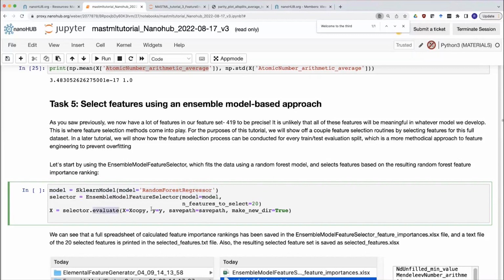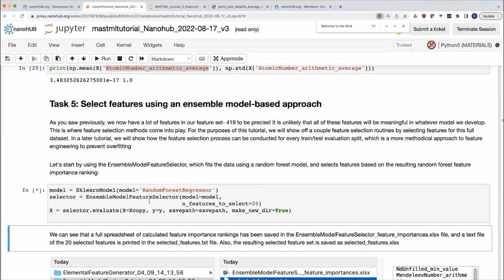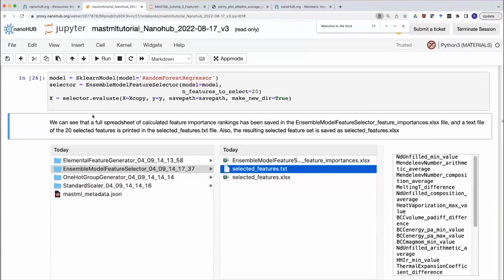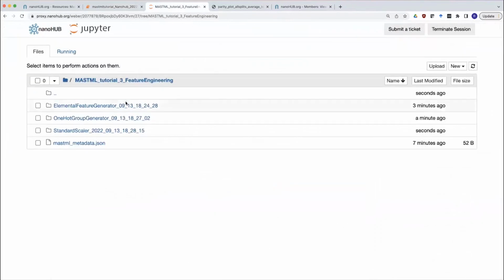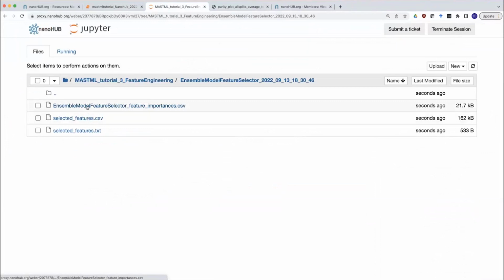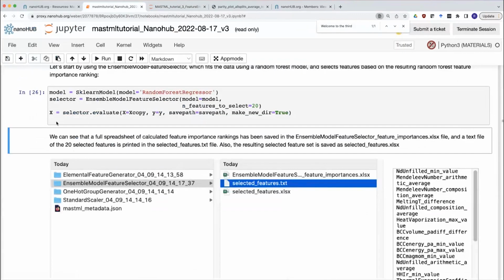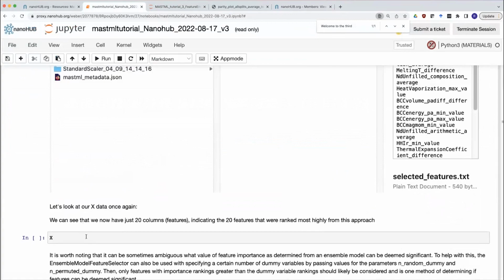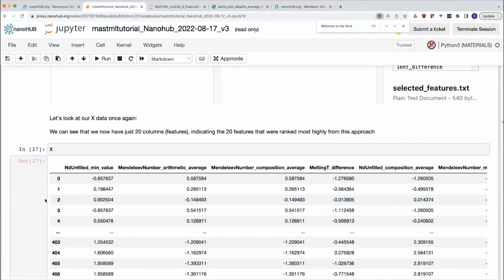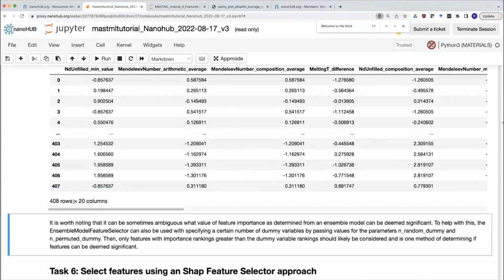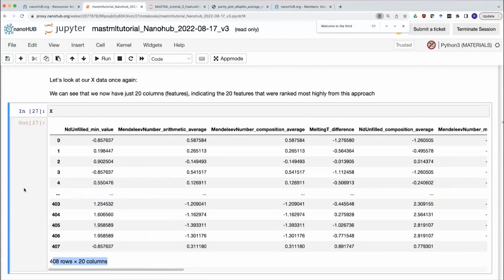Again, we call this evaluate method like we have for the other methods. And it's done already. We can look at our output and we'll see that we have our feature selector output. So we'll have an Excel file of all the feature importances and our list of selected features. But most importantly, it returns the X data of just our normalized and selected feature set. So as you can see now, we're down to 20 columns.